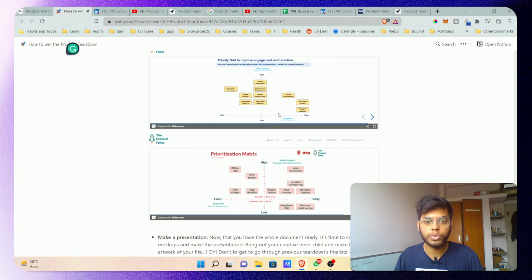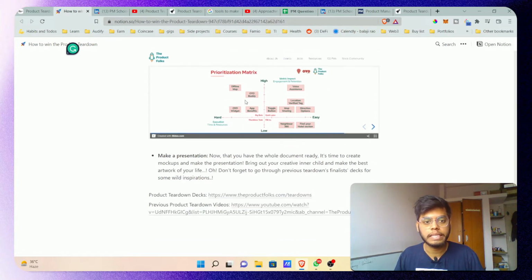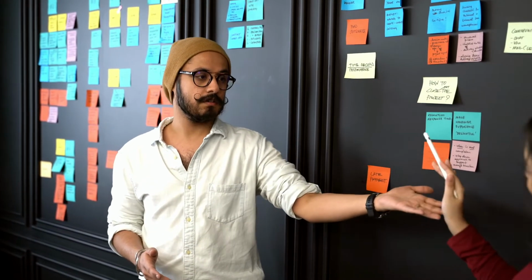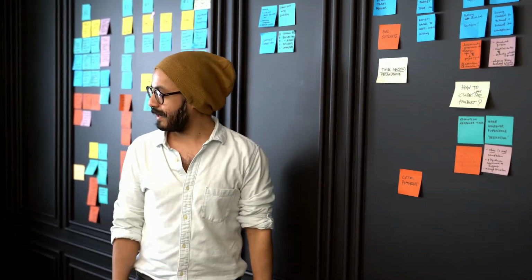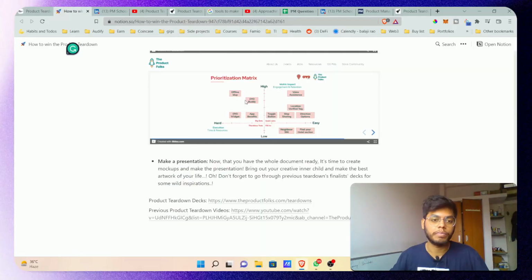And then you prioritize all your solutions, and you present those top solutions by justifying why you picked these out of all the other solutions, right? Once you have all these things in place, you try to make a presentation out of it, and then you put it graphically, and this is how the whole process works, right?